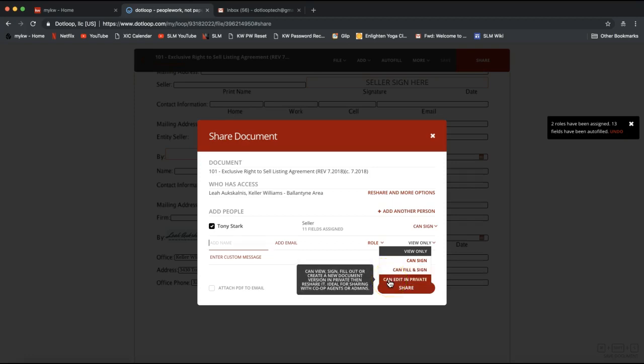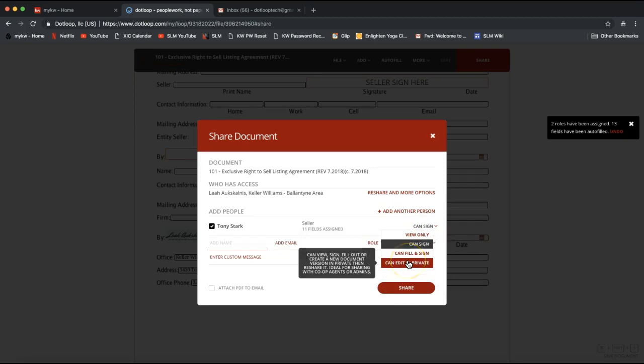Can edit in private. The main time you'll want to share it as can edit in private is if you are sharing it to the agent on the other side. So let's say you're the buyer's agent and you're sharing an offer to purchase to the agent on the other side, you can share that as can edit in private. That will send it to the agent on the other side so that they can counter offer. They'll be able to make any changes to the offer, and of course when they make changes to the offer it will erase your client's signature. But they can make changes to the offer, get their clients to sign it, and share it back to you. So it will give that agent all the same rights that you have to editing the form.